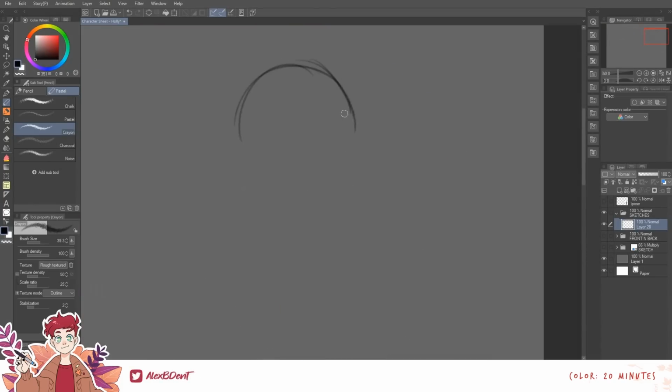Anyway, technical stuff aside, one more helpful thing to do on a fully detailed reference sheet like this is to leave room for some expression sketches.